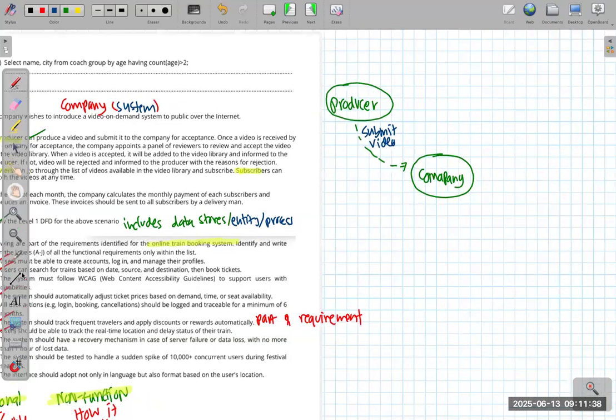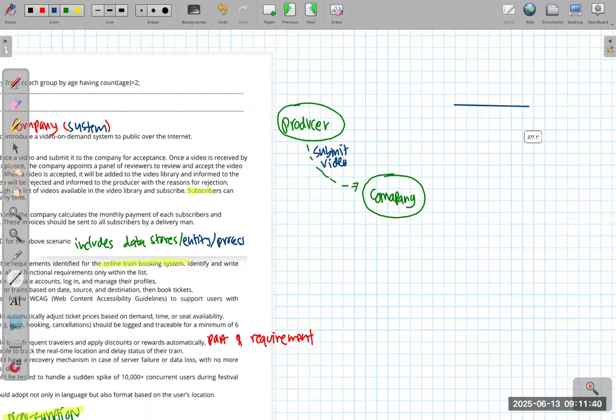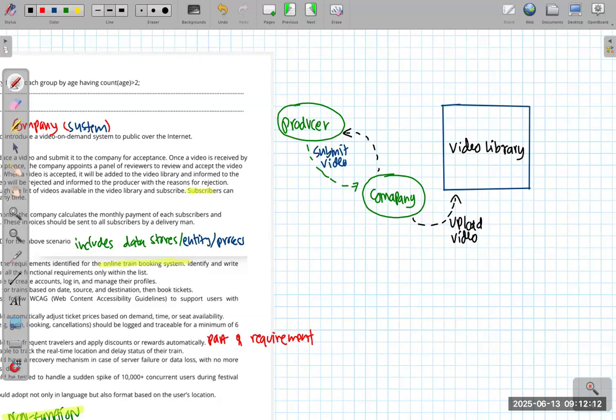So we have a process called video library. You can say video library. So the company will upload the video. Upload video. And then inform. Review.